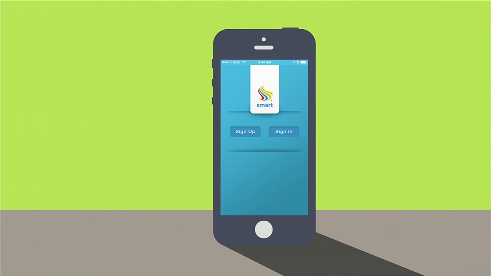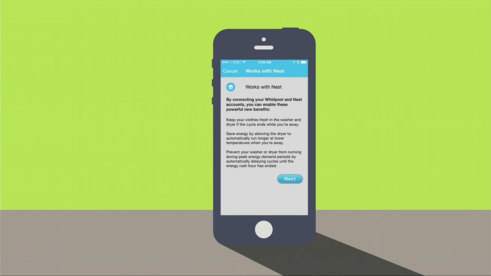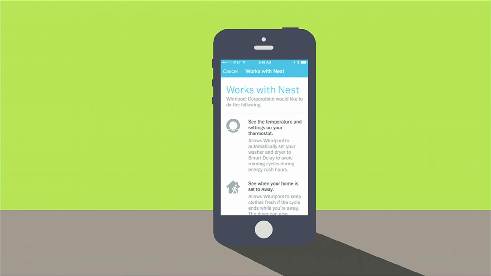So here we're going to walk through the typical sign-up flow. If people have used OAuth before, this should look incredibly familiar. Here we're starting from a Whirlpool Smart app, or an illustration of the app. This will say something on the Whirlpool side. Would you like to connect your Whirlpool devices with Works with Nest? Here's the awesome stuff you're going to get once you connect.